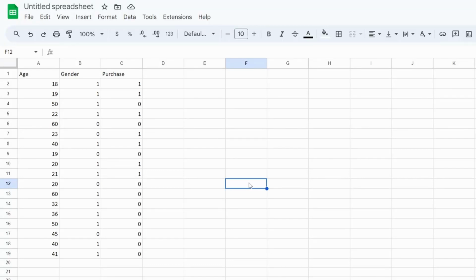In this tutorial, I'm going to show you how you can do logistic regression in Google Sheet. So this is the data. Age and gender are the independent variables, and purchase is the dependent variable. In order to do the logistic regression in Google Sheet, we need to use an add-in.